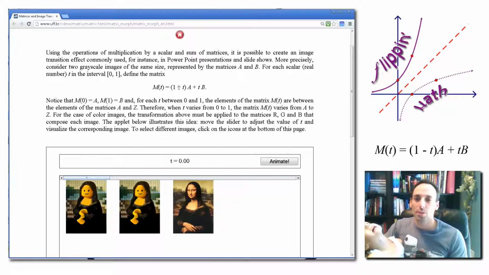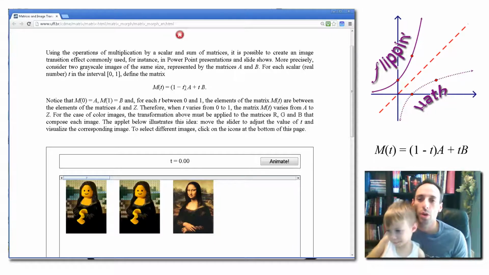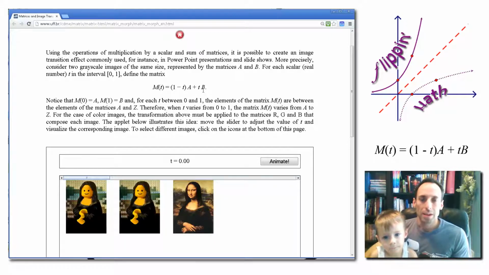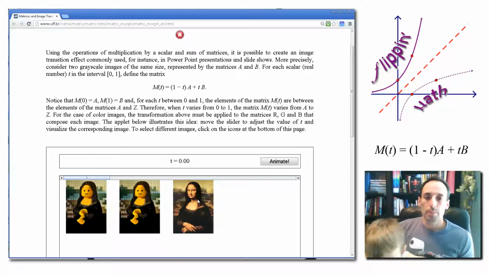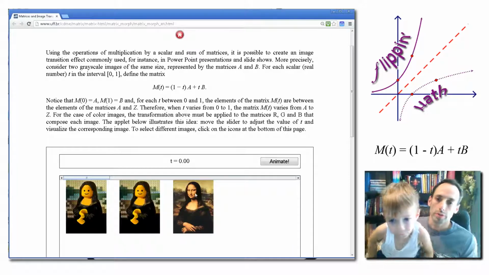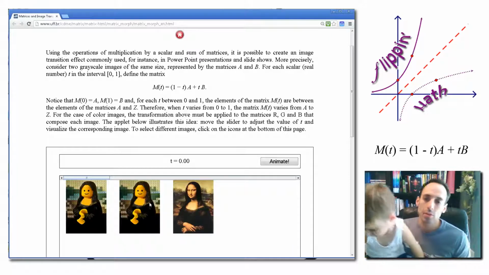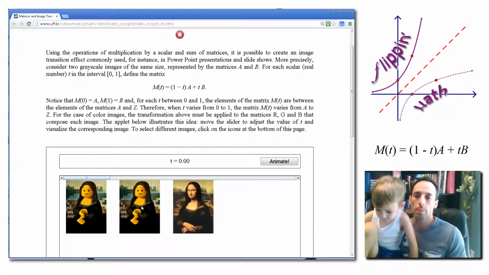When t is set to 0, if I put that into the matrix equation, 1 minus 0 is 1 times matrix A. It stays the same. And so I have all of the Lego Mona Lisa. And then 0 times B makes that whole thing 0, and I have none of the actual Mona Lisa, Da Vinci's. And when you add those two things together, you just come up with the Lego one.